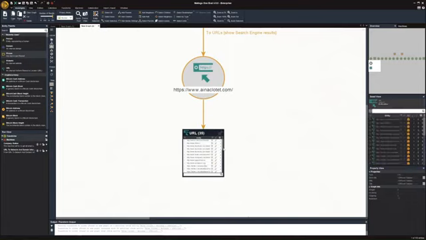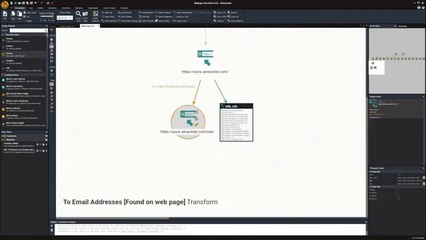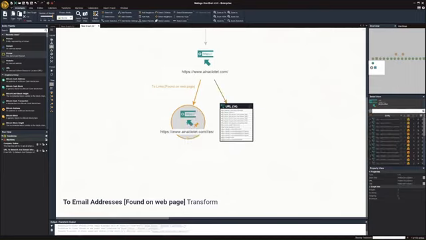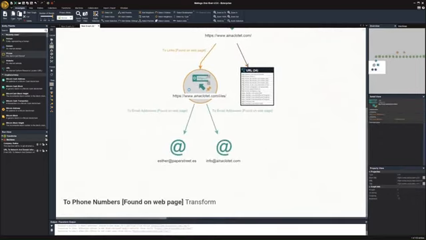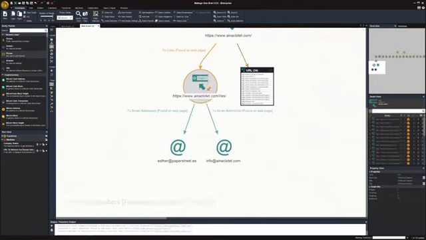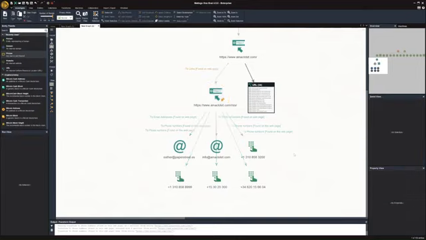We decide to dig deeper and focus on one link in hopes of finding contact information. To do this, we will employ the 2 email addresses found on web page and 2 phone numbers found on web page transforms. Interestingly, Maltego returned a collection of entities pointing to email addresses, such as esther@paperstreet.es, and phone numbers that are likely linked to talent managers.